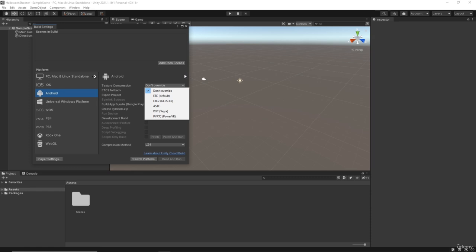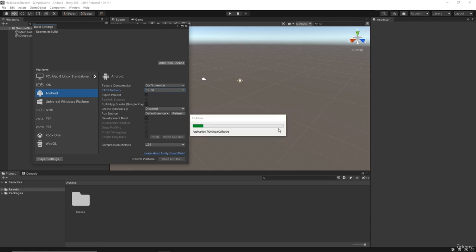Just keep that on don't override, that's fine. 32-bit, keep that on 32-bit, that's fine. We don't want a development build at this point, and everything's good. We're going to choose switch platform. That's just going to have to basically re-import all of the basic elements. Shouldn't take very long because we've not yet added any elements. I recommend doing this before you've actually imported all your project and all the rest of it, otherwise it can take quite a bit of time.